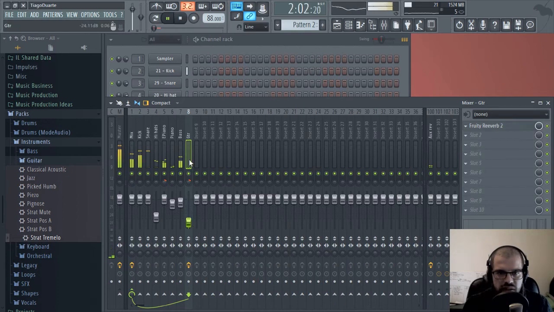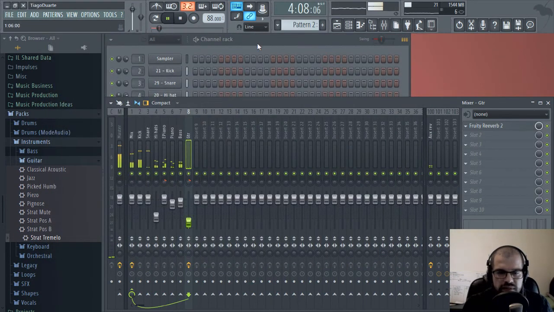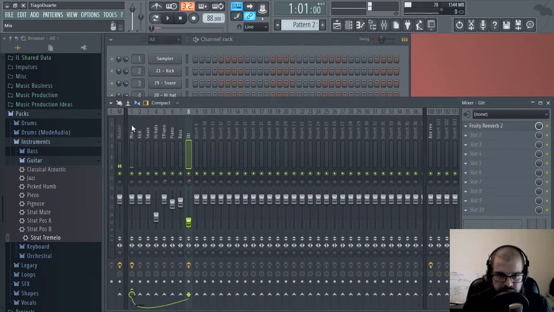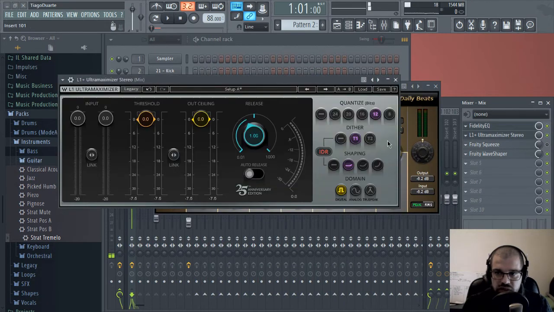Okay, let's go ahead here, give some panning to the guitar. Okay, now as you can see, we still have the hiss here going on because of the squeeze, and also the stereo. Actually, not the squeeze. I thought it was the squeeze. It's not. It's this one here, the Ultra Maximizer, because we put it at 12 bits.